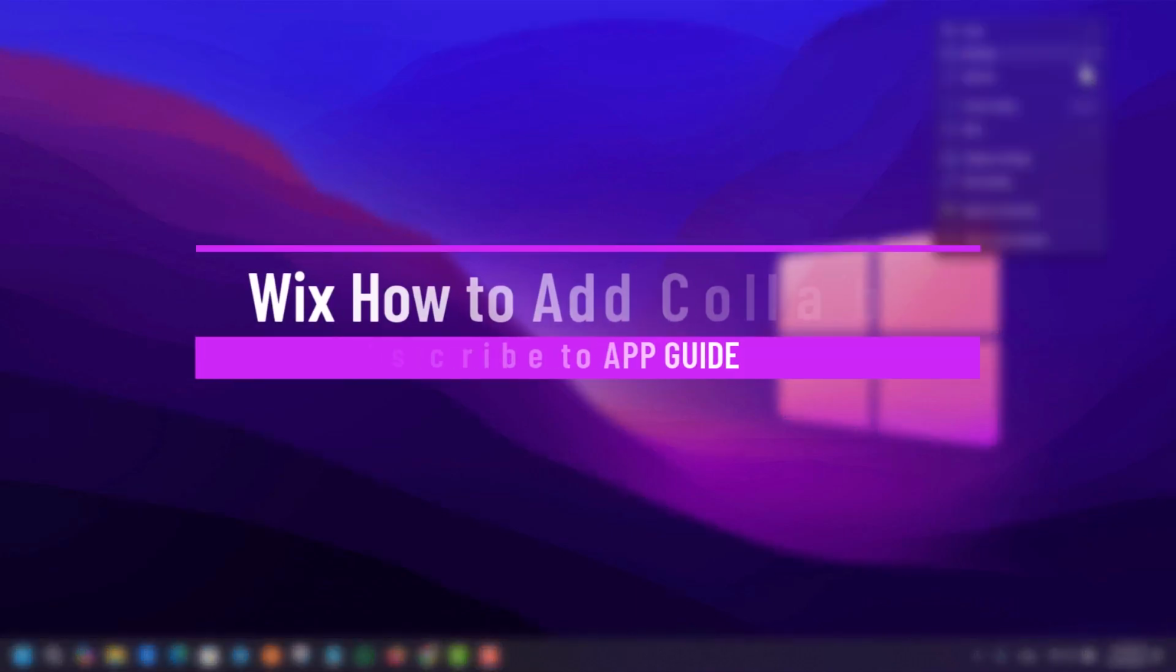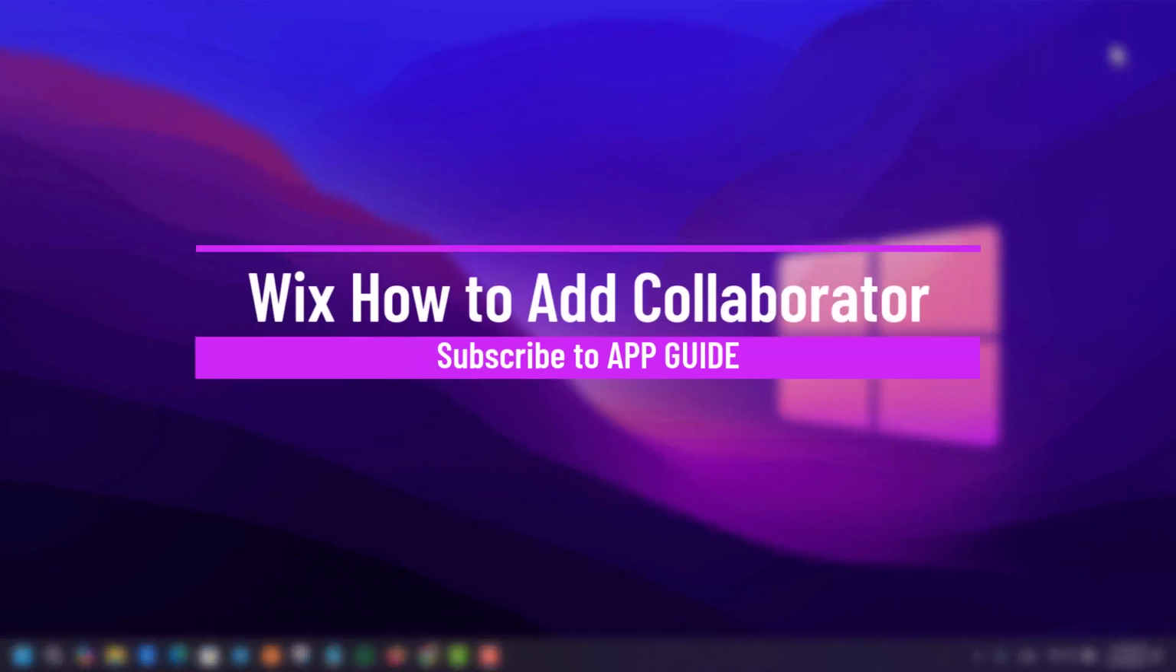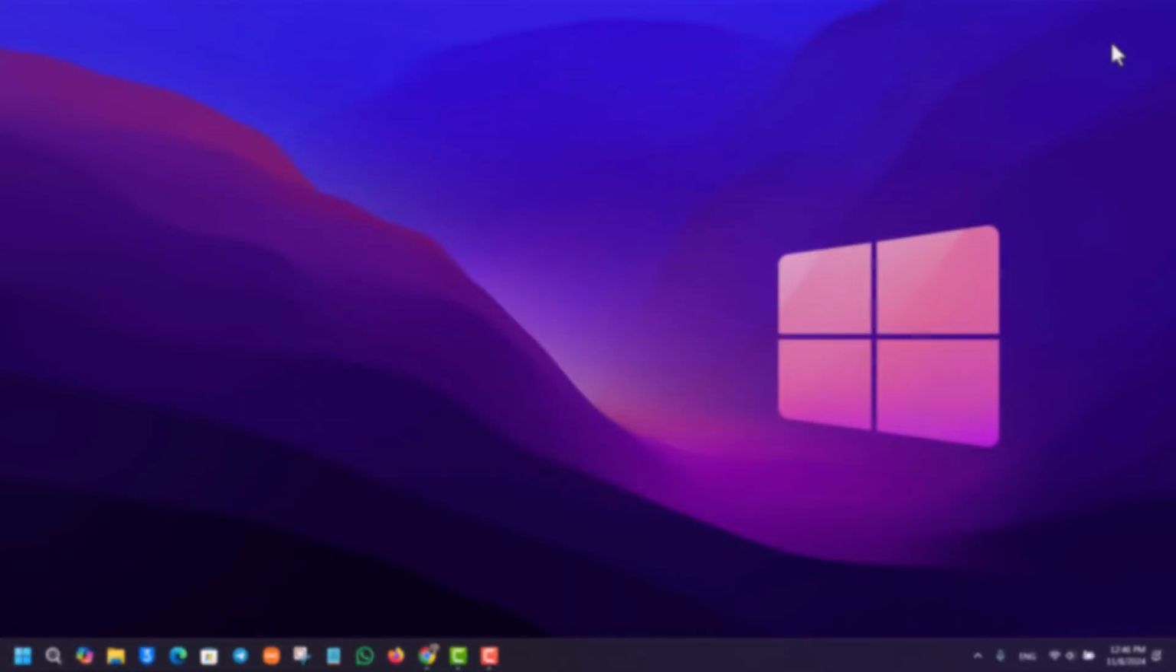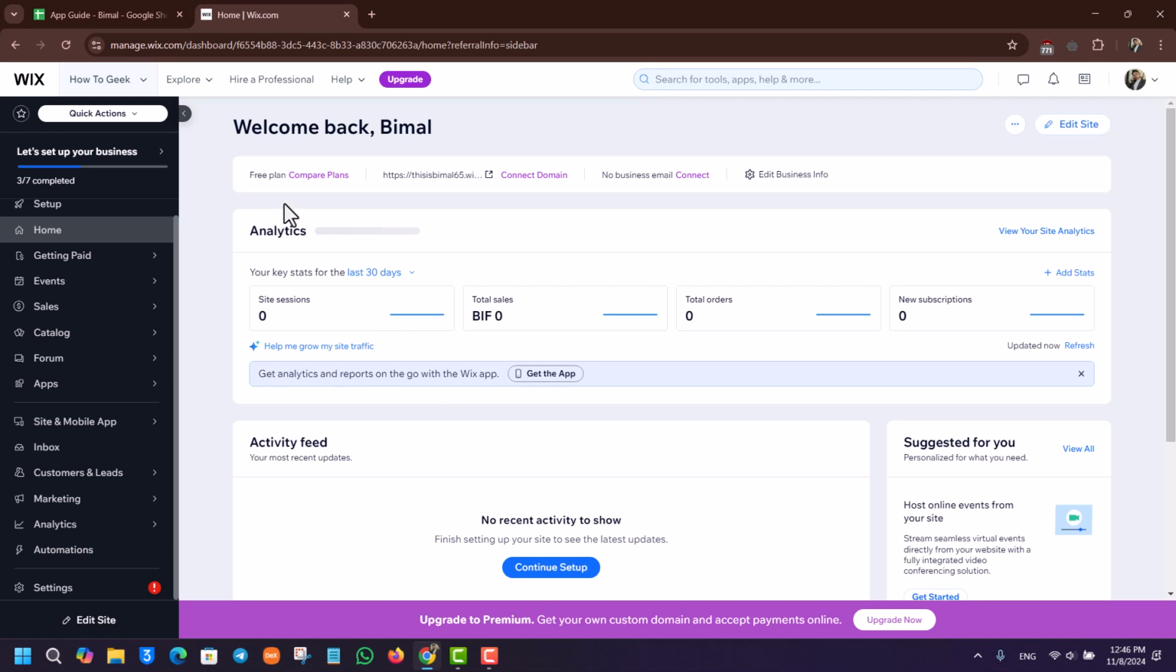Wix, how to add collaborator. If you would like to add collaborators on Wix, it is actually very simple to do so, because all you have to do is, if you're editing a certain Wix website and it's too much for you to handle alone, you'd like to invite some collaborators so both of you can do some changes.